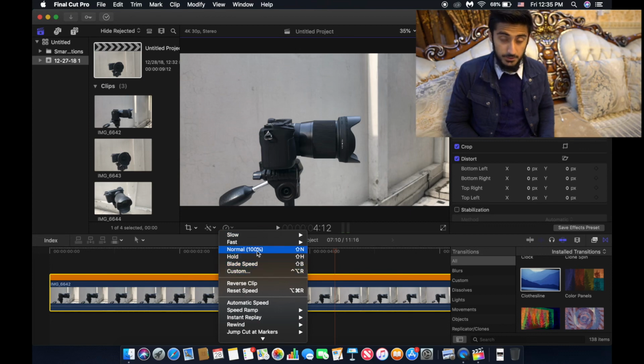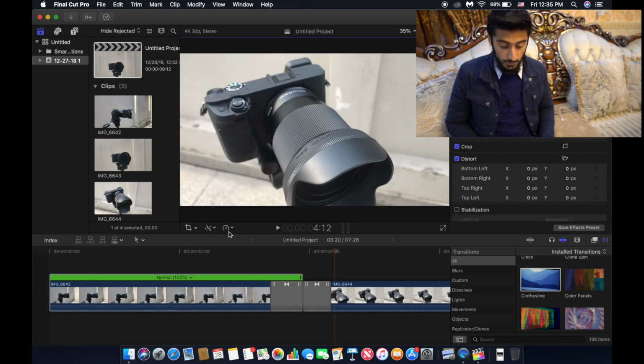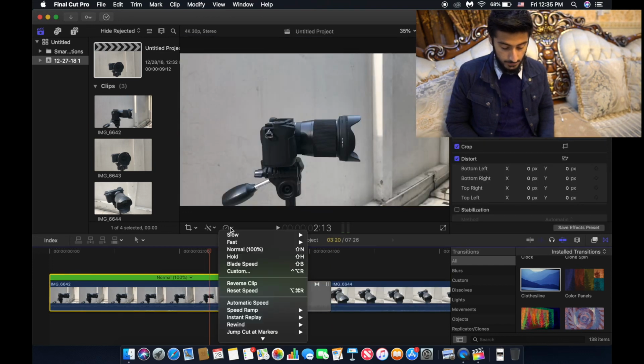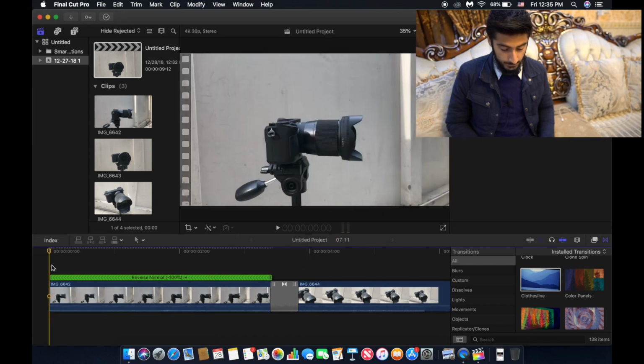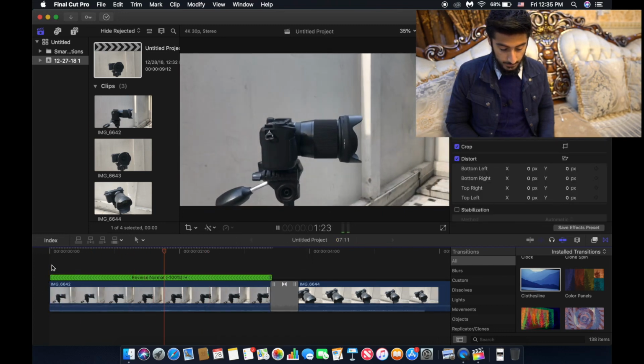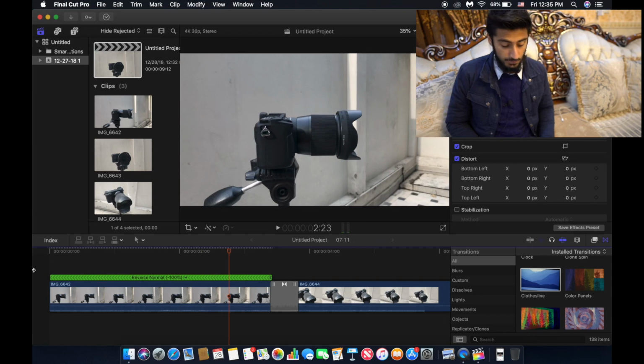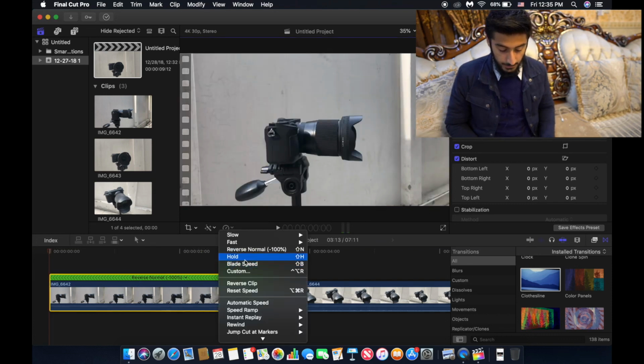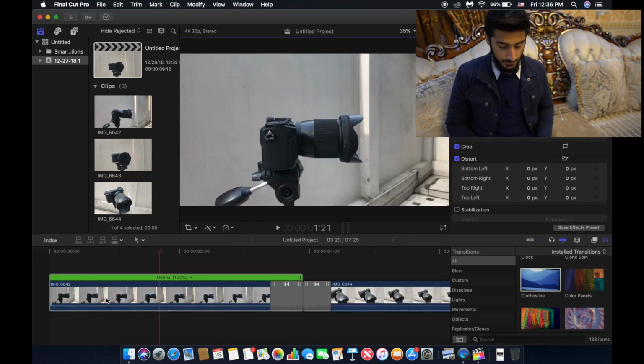Click on normal 100%. But what if you want to do reverse? Then you click on reverse clip. Now this video runs in reverse. Okay, then you can change this to normal. You can click reverse normal. Okay, so now it's normal.